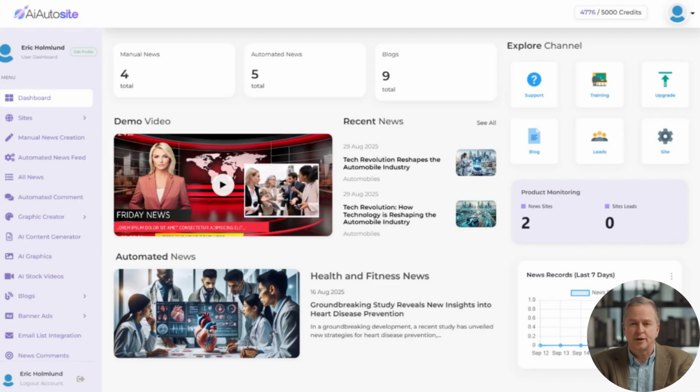AiAutosite is an all-in-one, AI-powered platform for launching fully automated news websites. Create stunning AI-powered news sites in multiple languages across trending niches. Auto-generate articles, launch videos with professional anchors, and tap into global traffic. No coding, no writing, or video skills required. Now, without wasting time, let's dive into the full demo of AiAutosite.